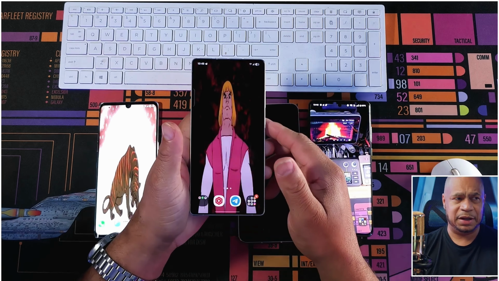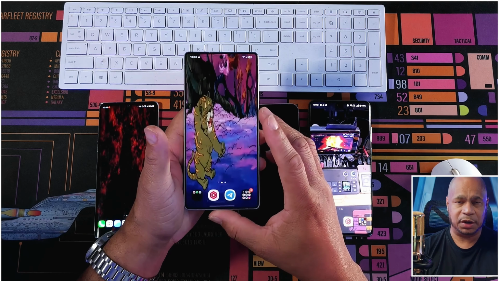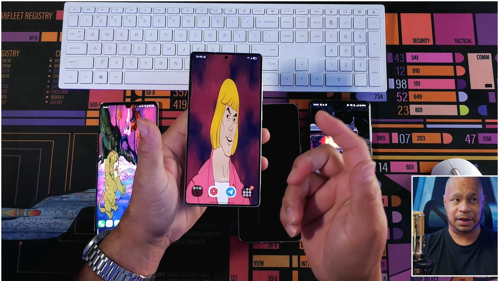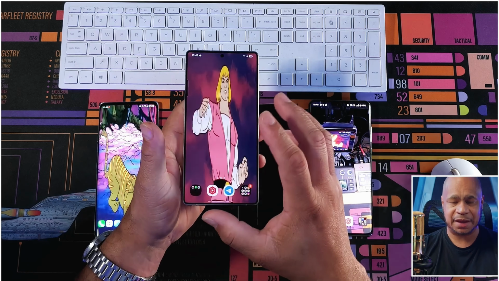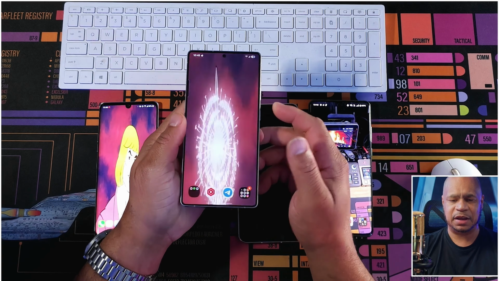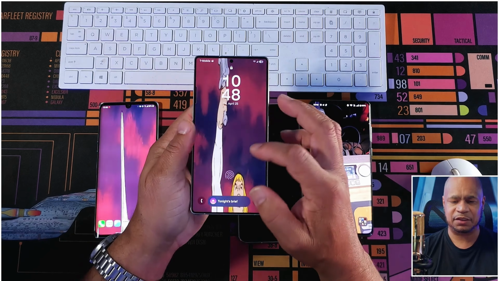Now, I've done this so many times. When you do it the first time, it will ask you, do you want it on your lock screen or do you want it on your home screen? But it hasn't prompted me for that since I've been doing it so many times. But it is on my lock screen. So now I got He-Man on my lock screen.